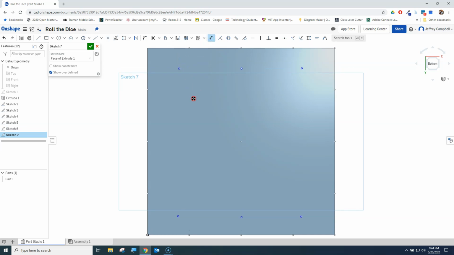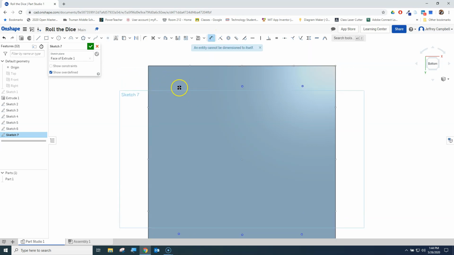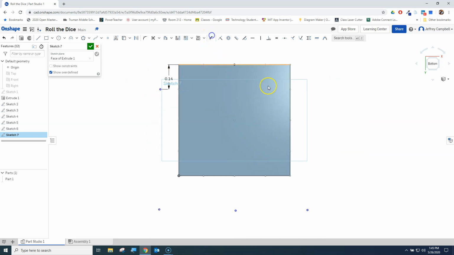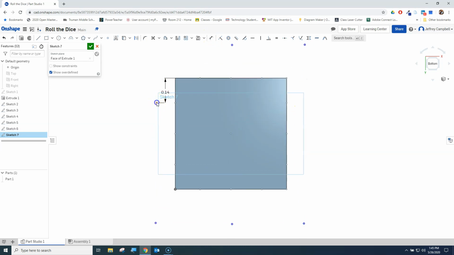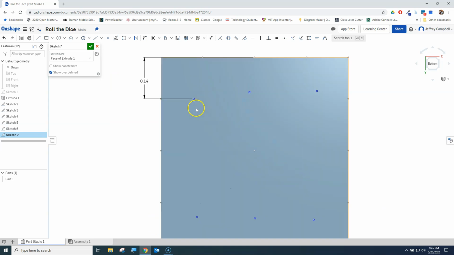Okay. So this one is 0.14. Is it going to mess it up? Yes, it does. Wait, where? Oh, there's all my spots. Let's get those back in there. I might have to do some digging and see if I can figure out what's going on that's causing that.